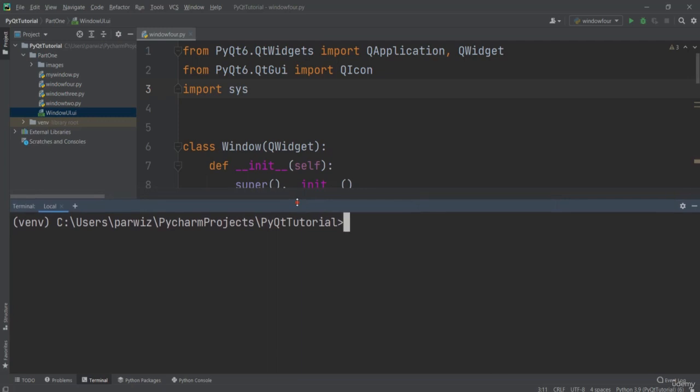We want to convert this to a .py file, and for this let me clear this. Now in the terminal, we are going to use the PyQt6 module for converting our UI file to a .py file. So here I can say PyQt6, and after that we can use -x. Now we need to give the name of our .ui file, so that is window UI.ui. And after that, we want to use -o, which means the output. For the output, I want to give it window UI.py. After that, hit enter.